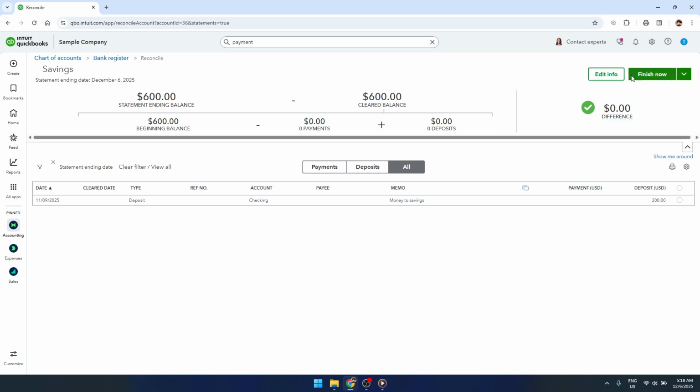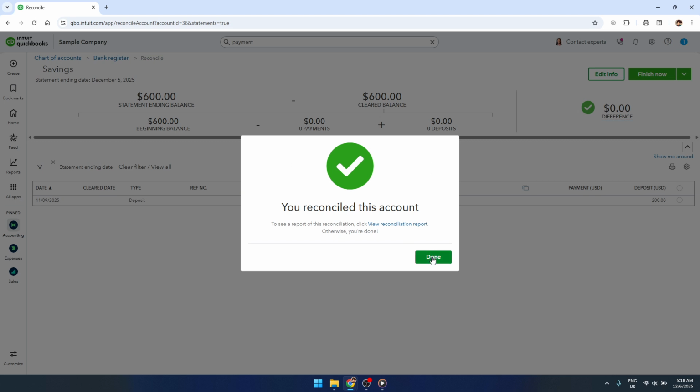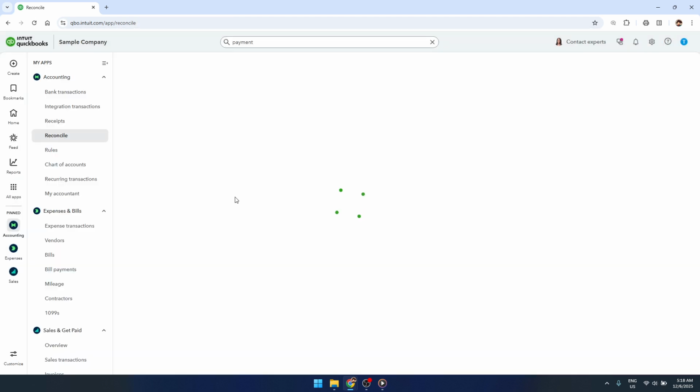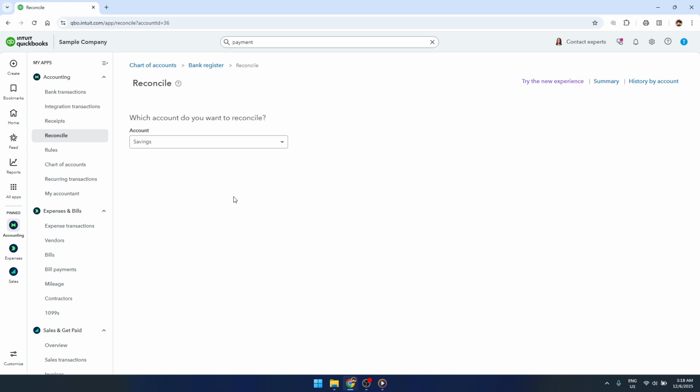Click Finish Now to complete the reconciliation. After that, select View Reconciliation Report so you can review or save a copy for your records. This report is a great reference if you ever need to look back and confirm what was reconciled for that period.